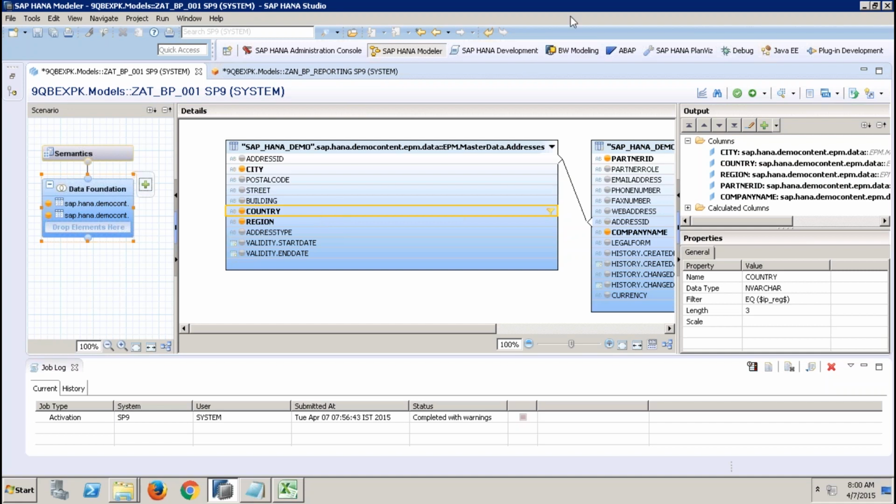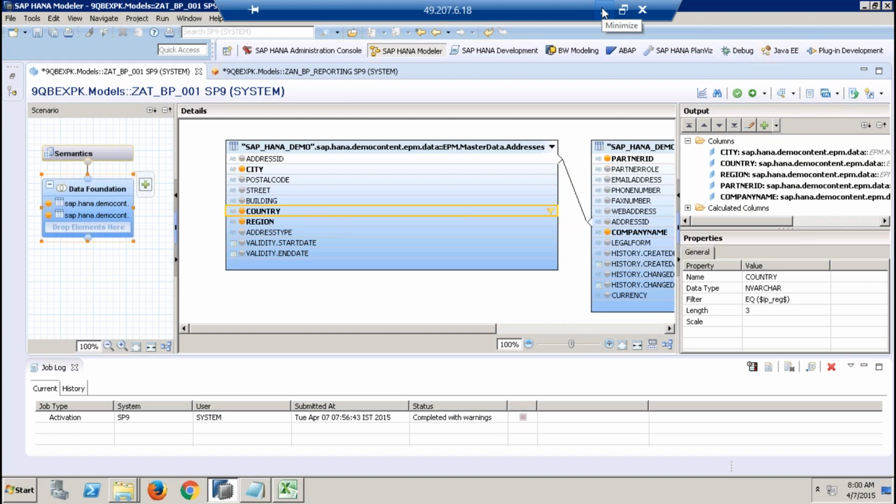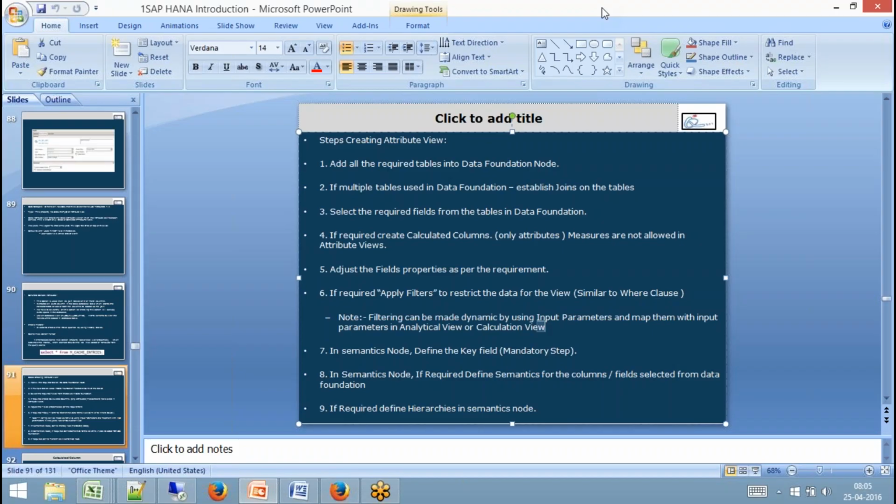That is called as, then we can make your input parameter also dynamic, which we call a placeholder. So input parameter with placeholder we will deal with when you get onto calculation views. Okay.